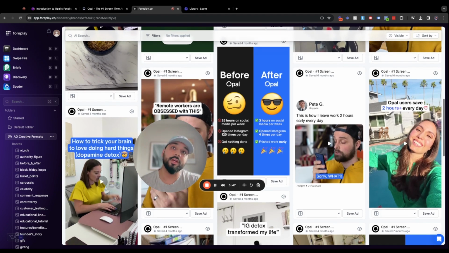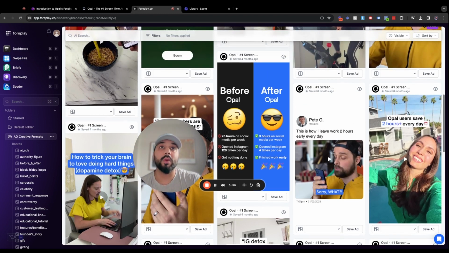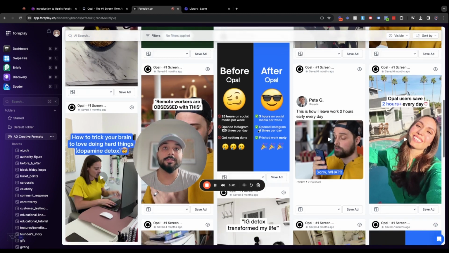Now, what I would have done over here is actually add a call to action or a button, like discover Opal, download now, download for free, just to see those signups. But potentially they already ran that as well. Whatever it is, this has performed 135 days in terms of performance.